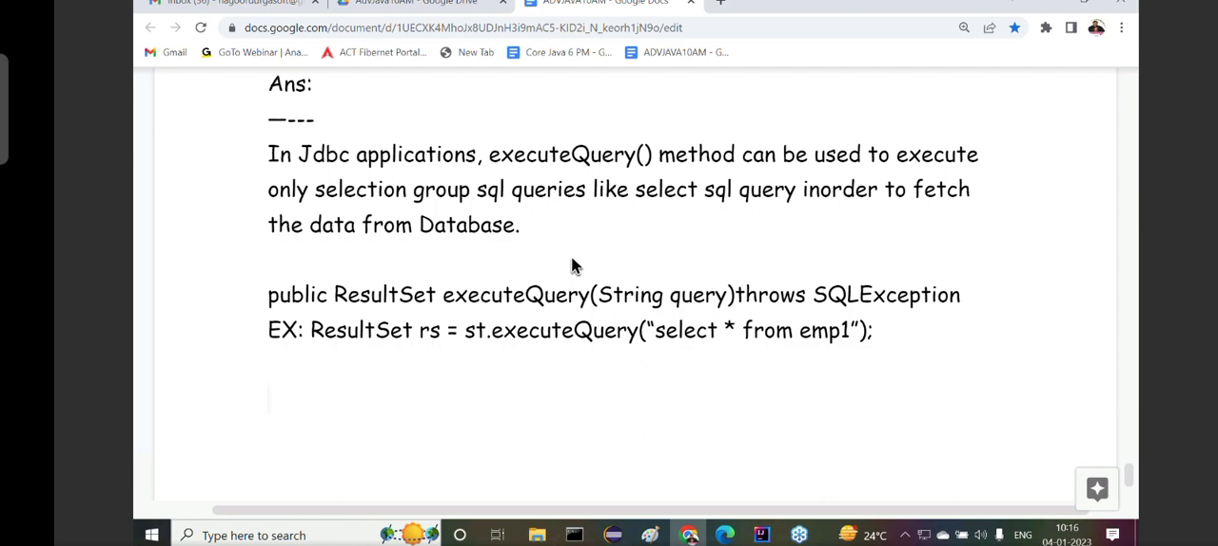To write and execute SQL queries, how many methods are available? 3 methods are available. What are the 3 methods now? Execute query, execute update, and execute method. What is the purpose of execute query? To execute select SQL query in order to fetch the data from database table. The complete method prototype is public ResultSet executeQuery of String query throws SQLException. Then example I have given: ResultSet rs is equal to st dot executeQuery of select star from EMP1. Sir, all of you are getting clarity or not?